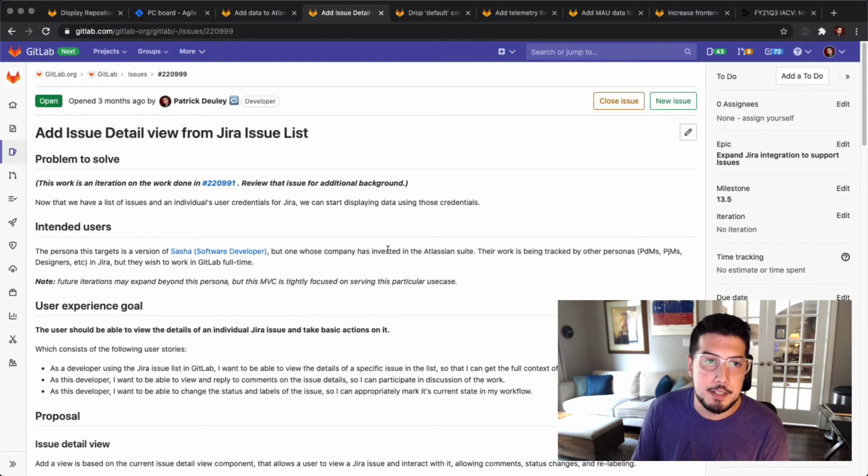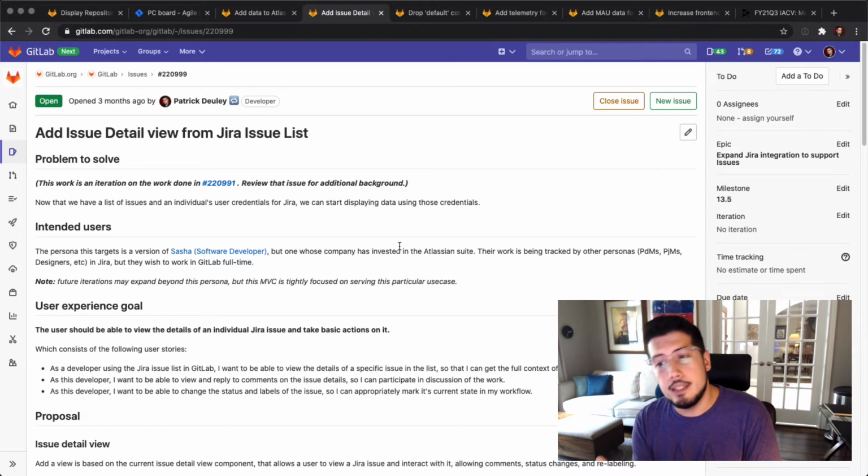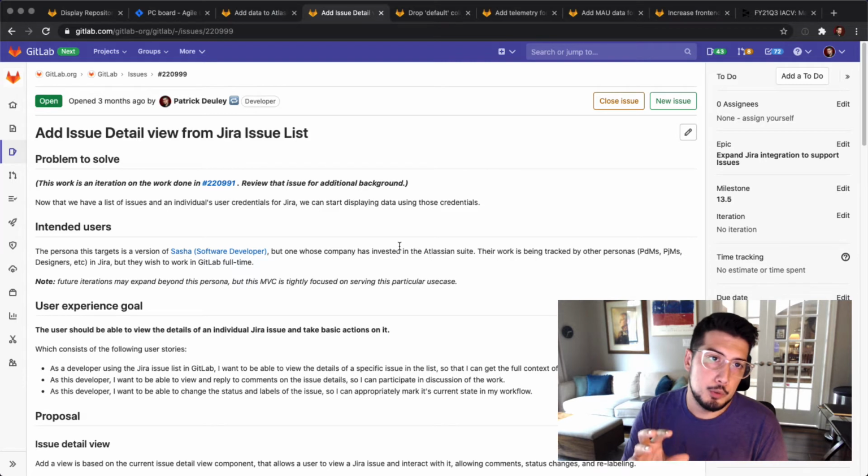Also, in the Jira space, we recently released the Jira issue list. So this shows you a list of Jira issues inside of GitLab. The idea being that we would like to get to a position where if you're a developer who's working in GitLab, but your project management is happening inside of Jira, we'd like you to be able to do 80+% of your work inside of GitLab. So this is kind of the second step.